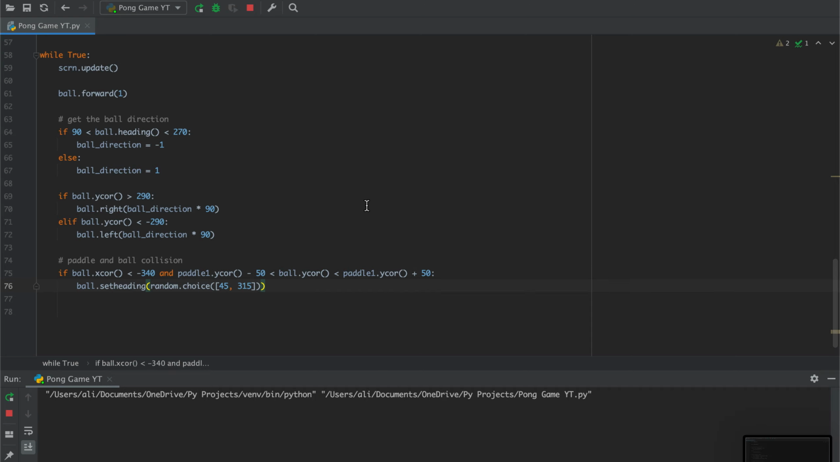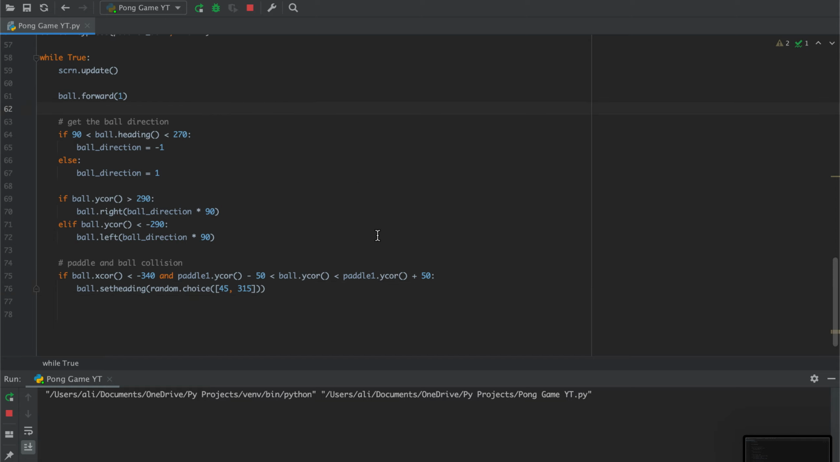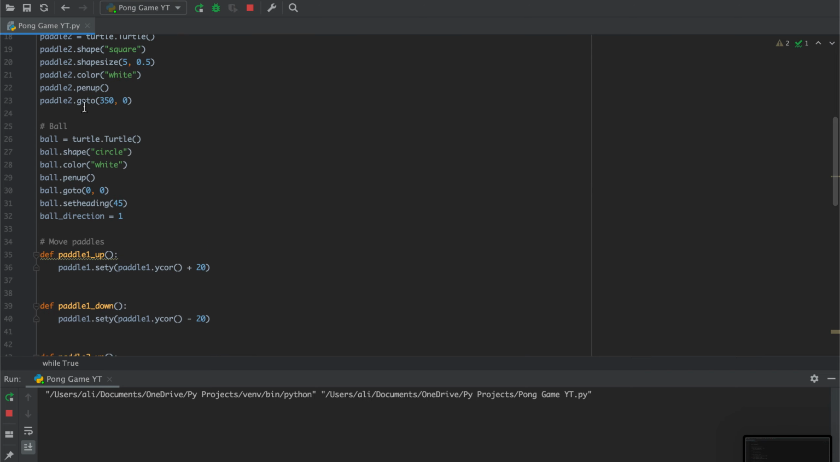So now if I run my program, but actually before doing so, I'm going to set my ball's initial heading to 135 degrees so that it moves towards the left direction, okay? So I'm just going to come up here to where I set my ball's heading, and change it to 135, okay?